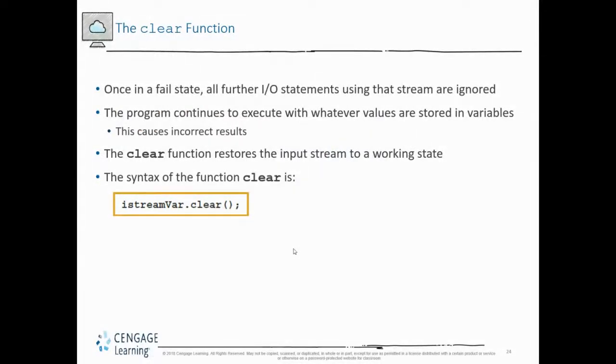So 24, the clear function. If you're in a fail state, meaning you had an error based on some problem where you were taking some char variables and trying to assign them to a double or an integer variable, it won't work. The only way to get your code working again is to do iStream var dot clear. Again, it's that dot notation. And dot clear has an empty argument. Empty argument means you still need the open and the close parentheses, but you just don't put anything in between them.